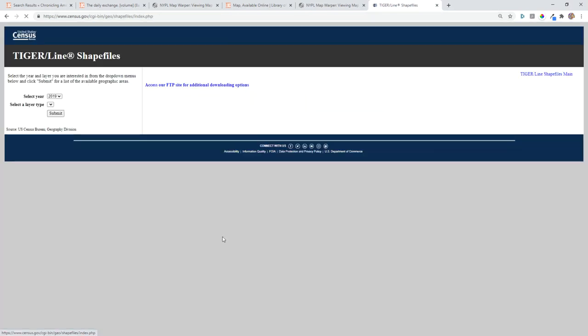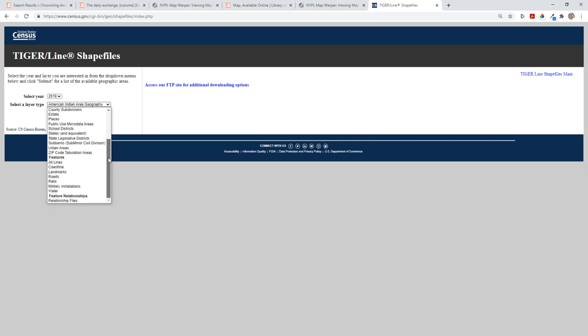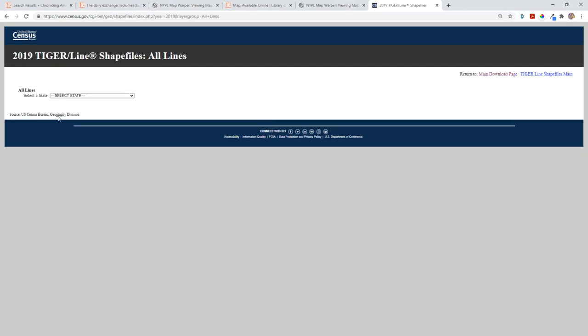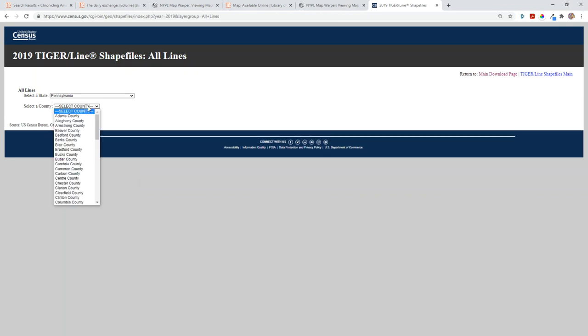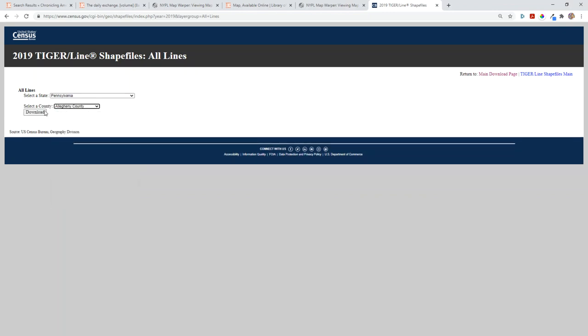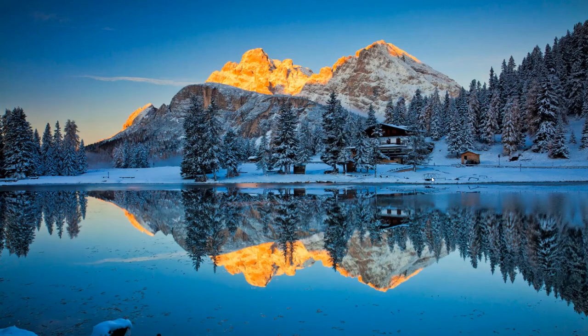We'll go to the web interface, although I like to use the FTP interface because I know where things are. But it's easier for you guys to use a web interface probably. We're interested in features of lines. Hit submit. Select the state, Pennsylvania. Select the county, Allegheny, because that's where Pittsburgh is. Hit download, and it'll download at the bottom. Then we'll close this out, and we'll go to QGIS.